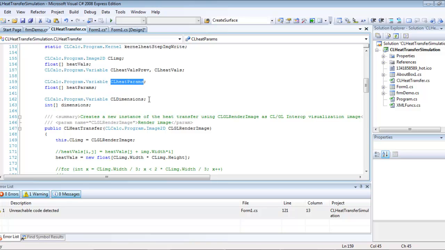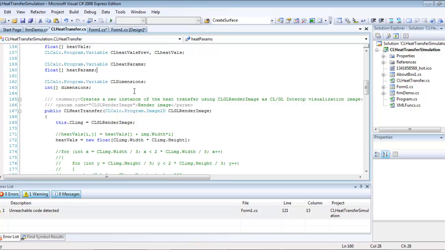We also need to pass to OpenCL the parameters of our simulation. So we're going to use another variable for this, and I'm going to create the values in the host memory so I can copy the values to OpenCL, to the device. And this is just a variable to store the dimensions of the problem, the width and the height of the image.